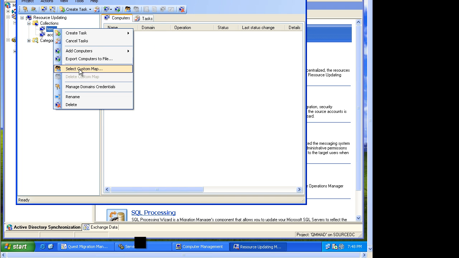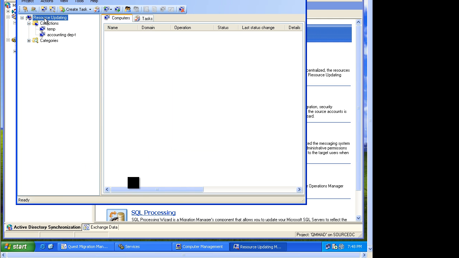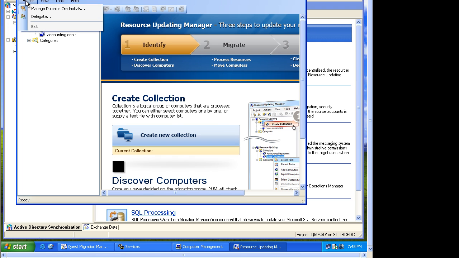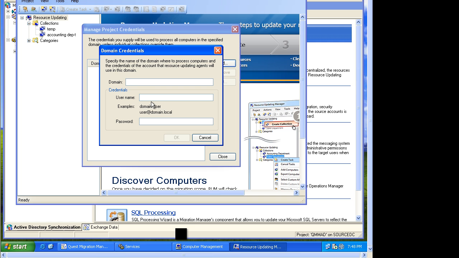Now we will go and check the credentials on another collection. As you can see, we don't have any credentials here. This means it is really important to highlight the root level and go and set the credentials. Then the credentials will apply to all the collections, even to the new ones which we will create later.